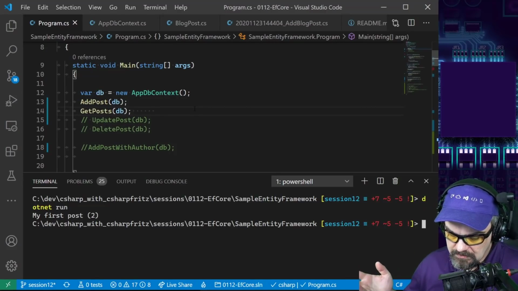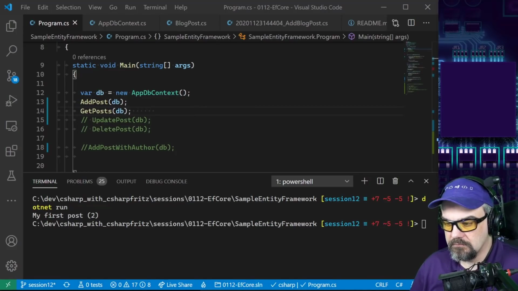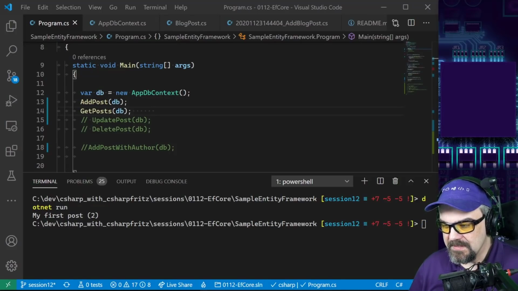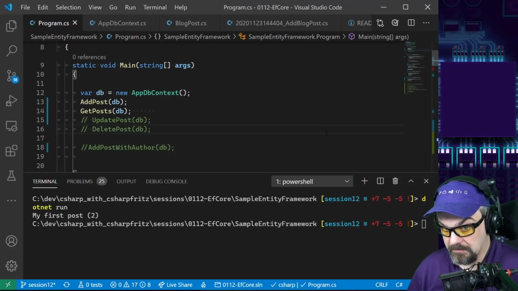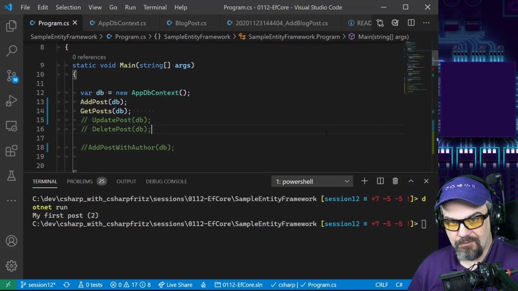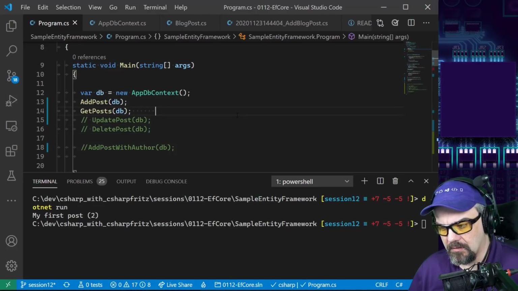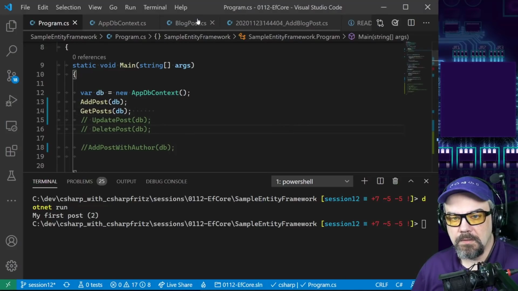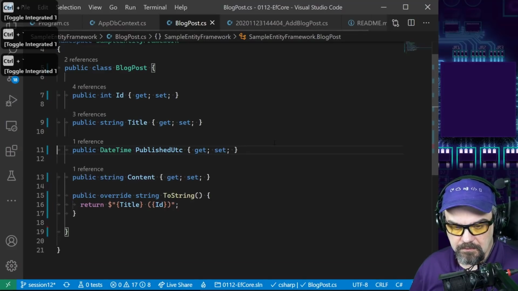Okay. Now, that's great. We've done simple CRUD. We've read data, created data, updated data, and we've deleted data. But there's also the question of, well, how do we get some relational data? How do we create a primary foreign key relationship? What's that look like? What's that behavior? What's that configuration? How do I do that? So let's go back over to our blog post.